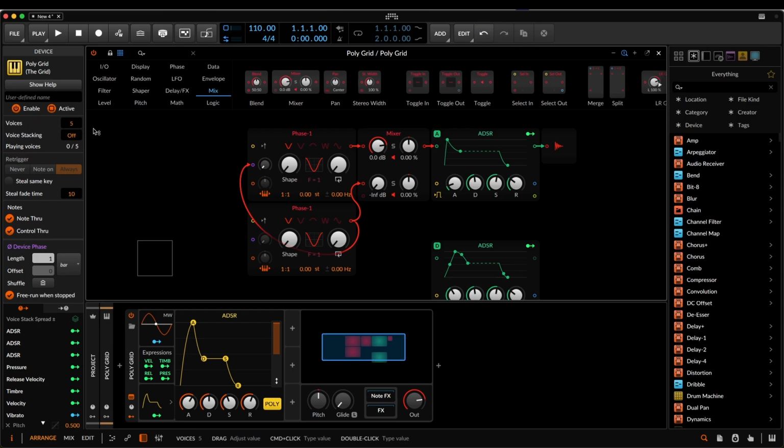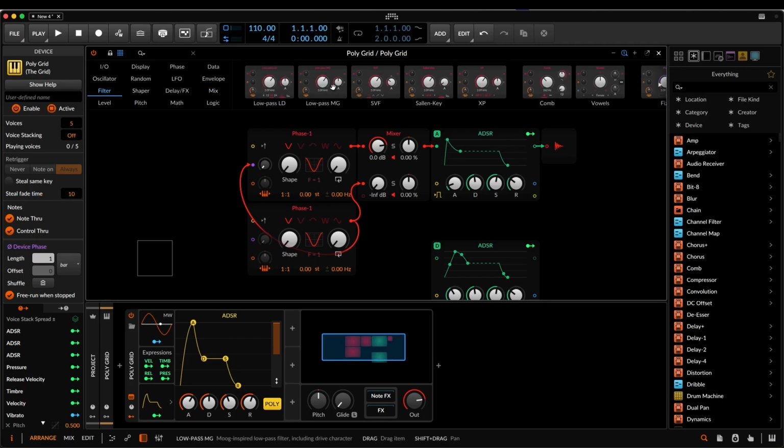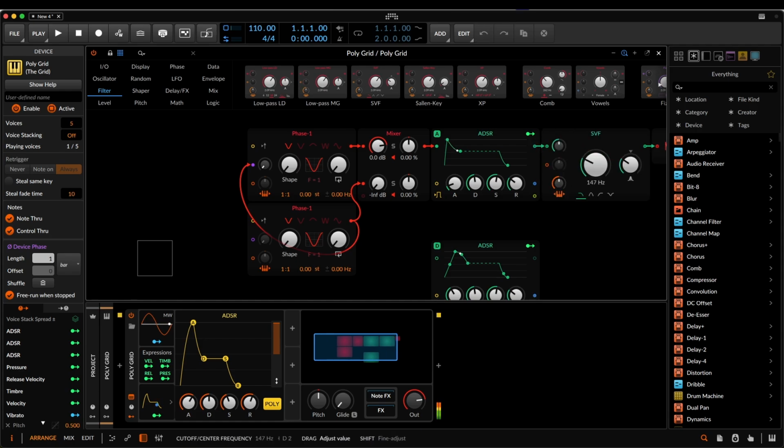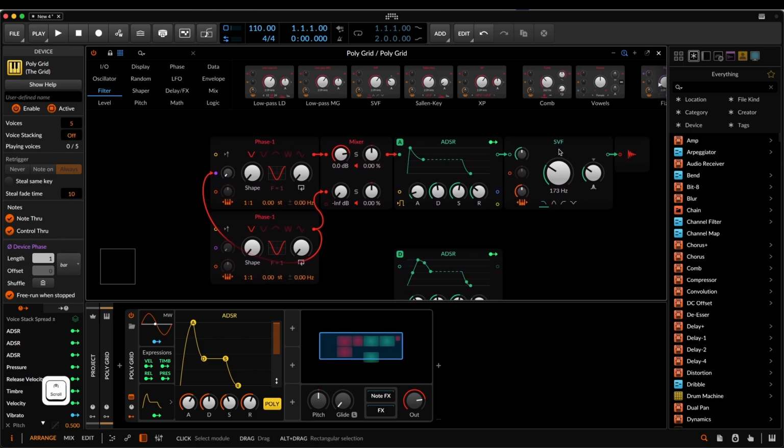Let's give it a few voices here. So we have 5 voices. And then say we want more flexible filters at the end of our patch. So we can put a filter in here, and we can put any filter we want in here, not just the one that's built into FM4 or phase 4, for example.